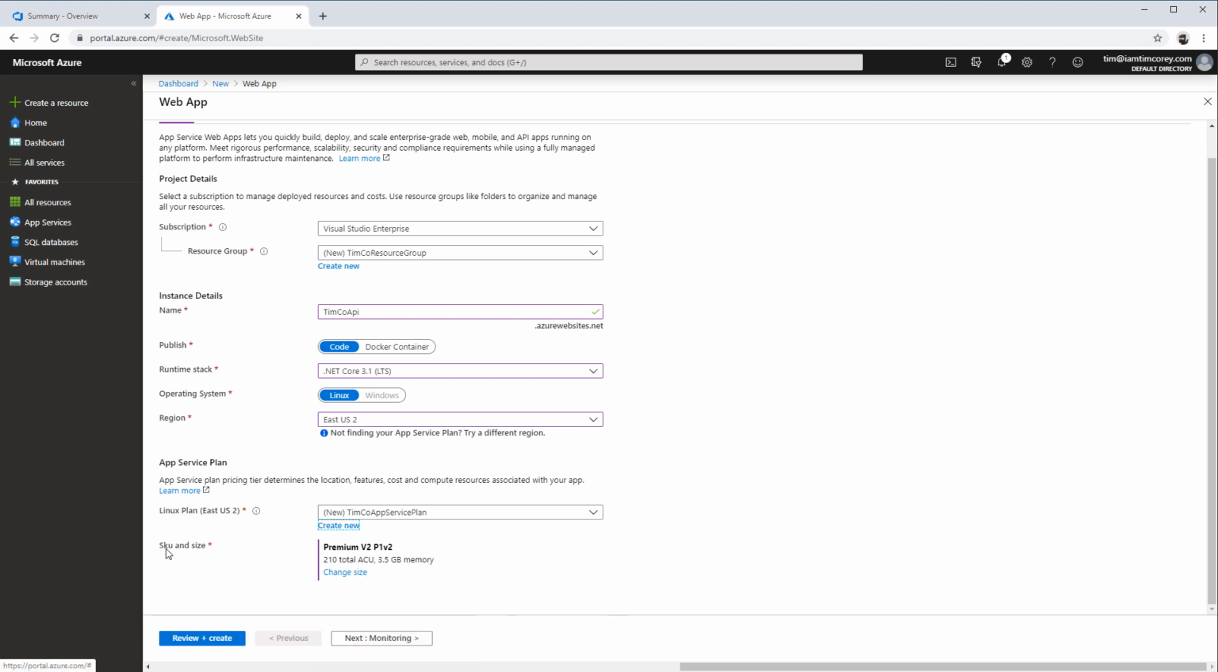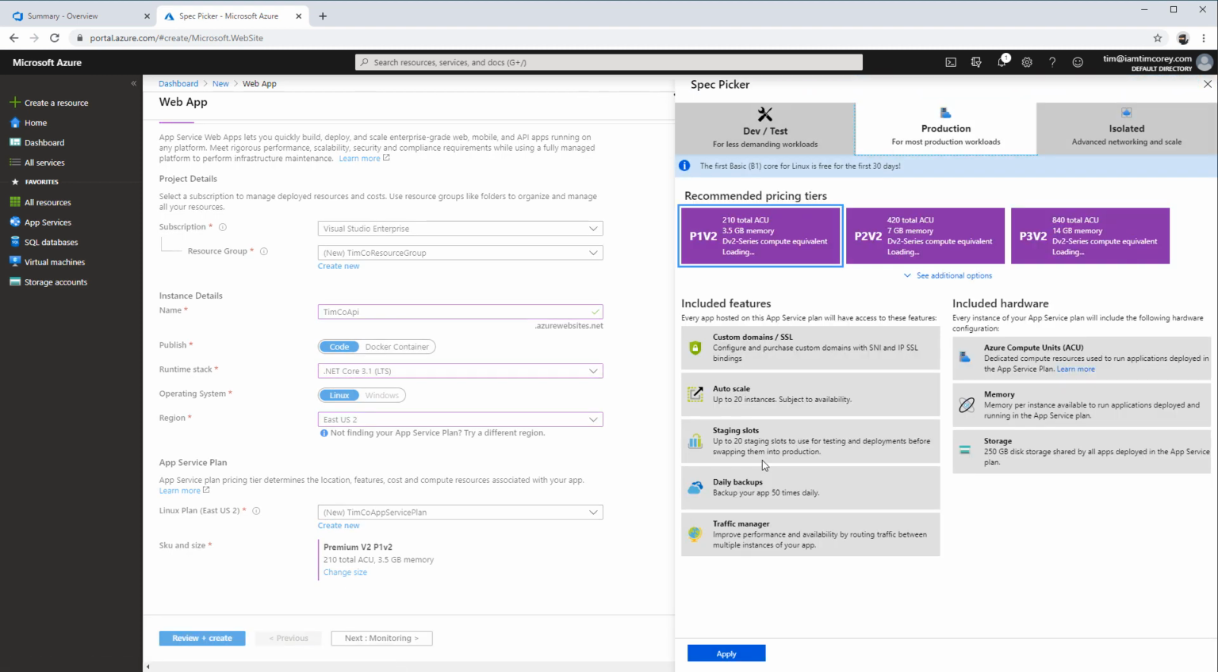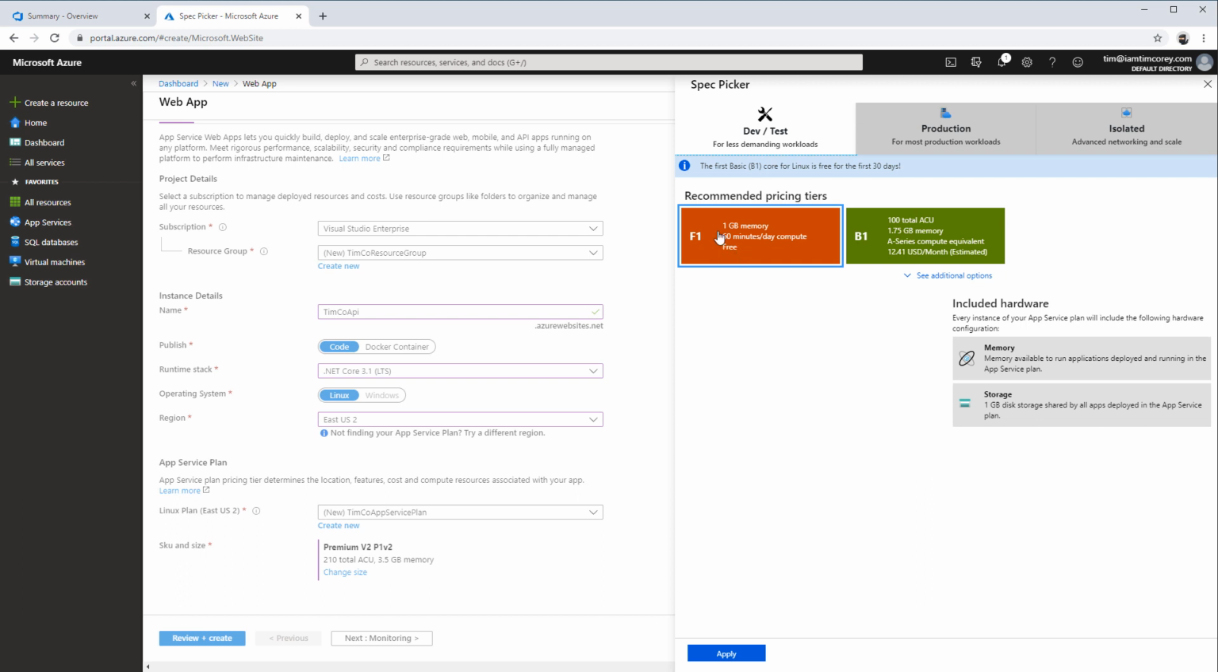And then I choose the SKU and size. So I hit change here because if I leave it alone, it's going to cost me $73.73 a month. That's not ideal, especially not for a demo app. Instead, I'm going to go to Dev Test up here, and there's the F1 plan in orange. That's the 1 gigabyte of memory, 60 minutes per day of compute, and it's free. So this is the bare bones minimum, but it's free. So you get to try something out. And that's all you really need for development or for just starting out.